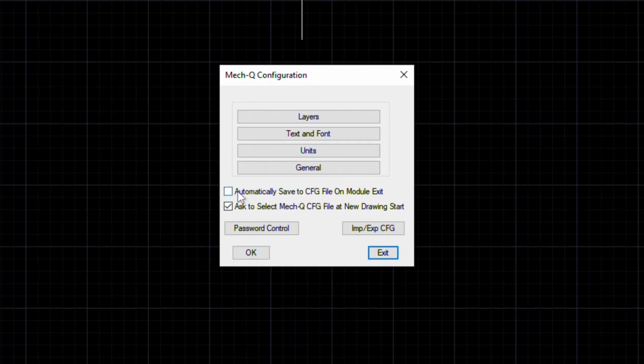This next checkbox controls whether Mech-Q will prompt you for a settings file to use when a new drawing is open. Let's uncheck this box as well and see how it affects Mech-Q's behavior. But even if you decide to use Mech-Q with this option checked, watch this video and you will see some of the uses for this new portable drawing settings feature, as all the features will be available whether this box is checked or not. Let's open a new drawing.